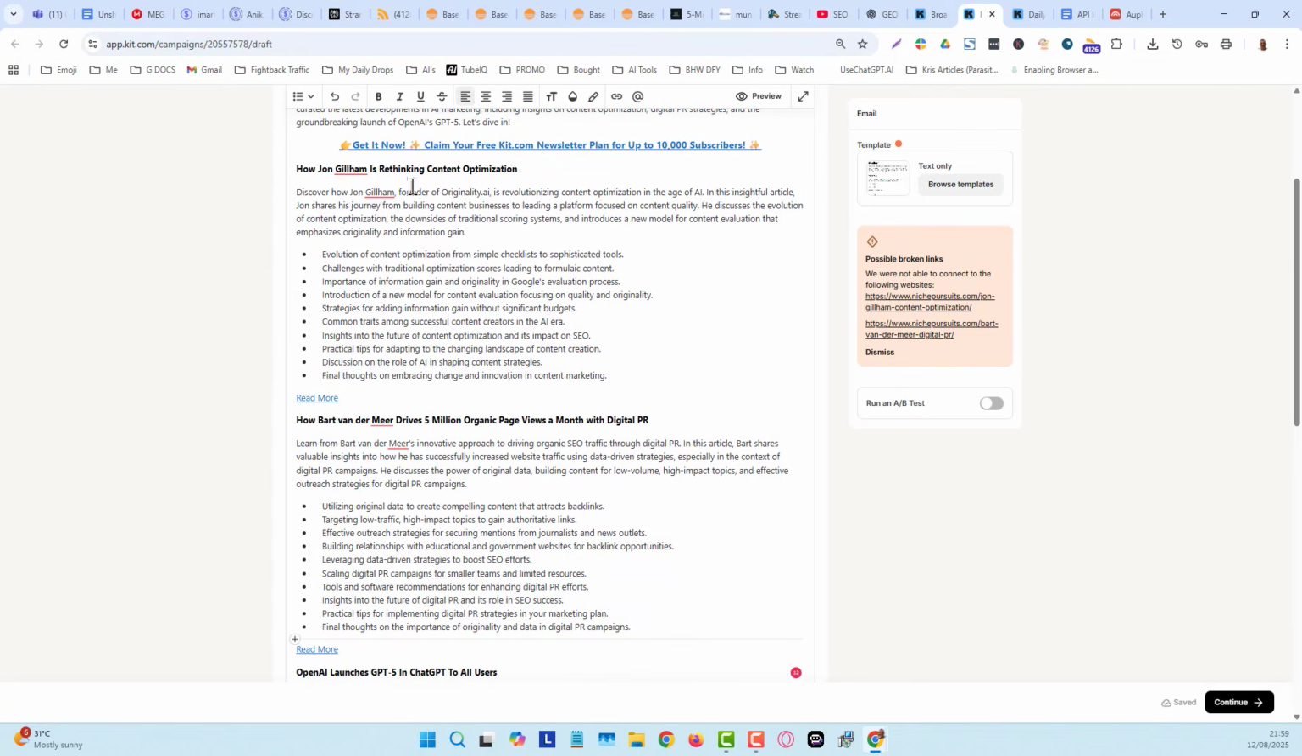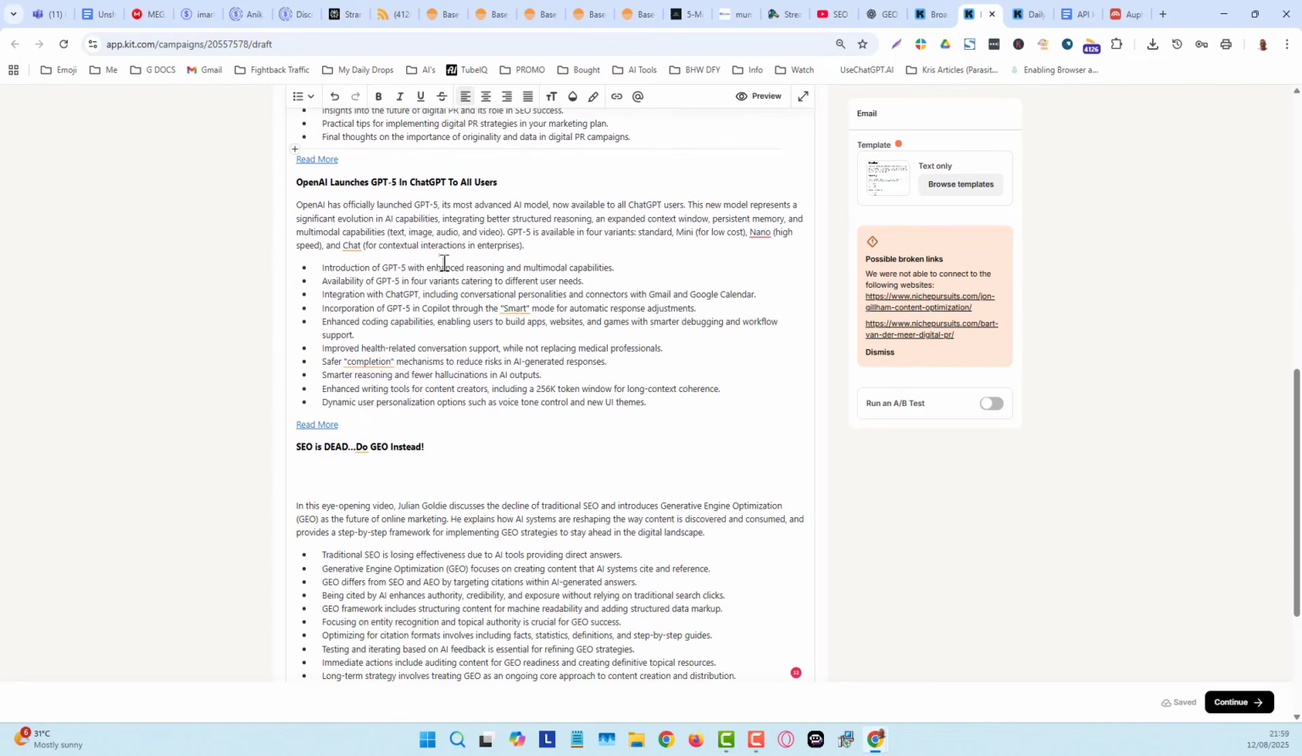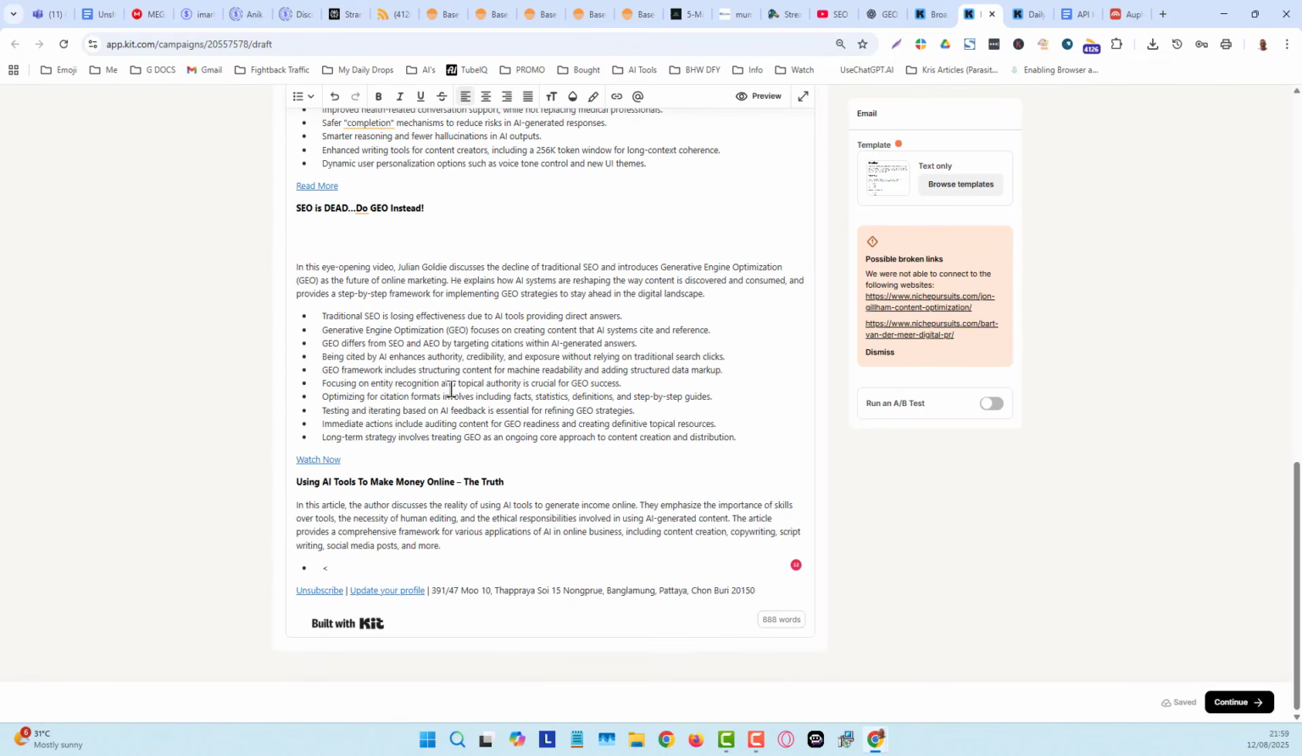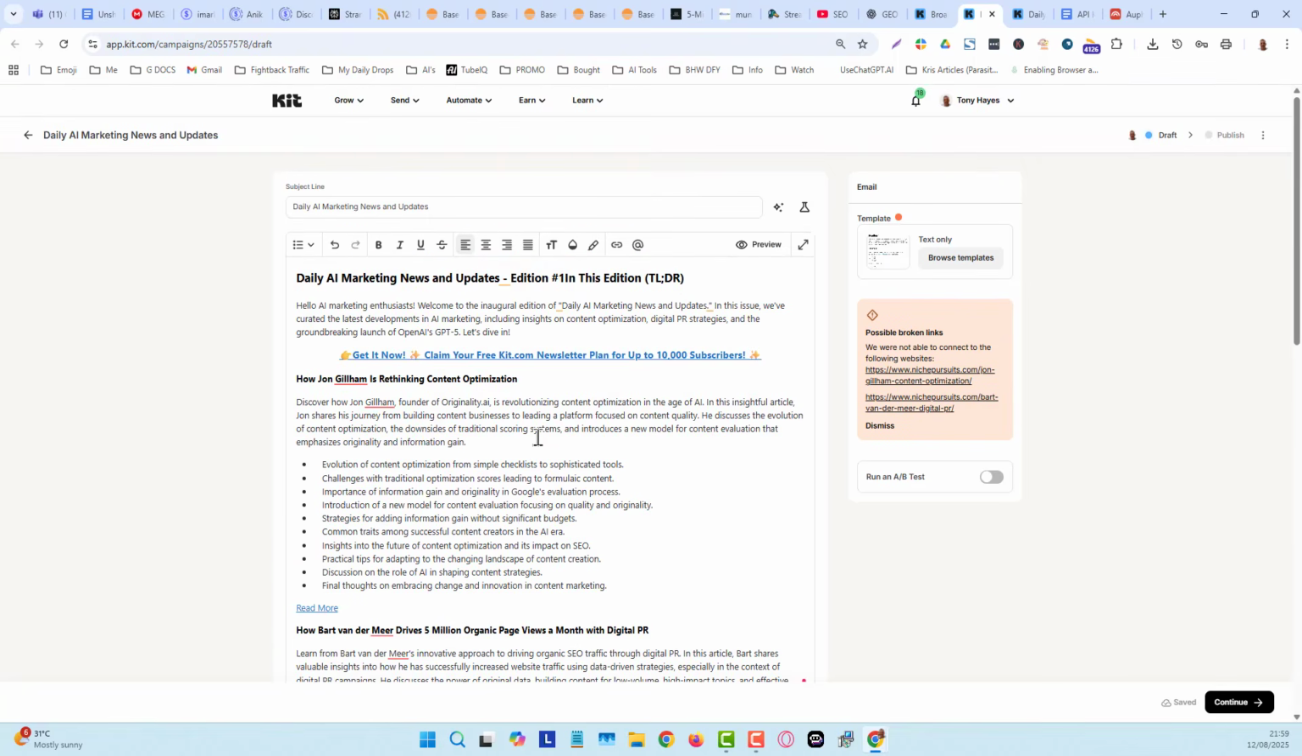So how many items we got? We got 1, 2, 3, 4, 5 items in here. And all that you can do once you get used to this, you can do it in about 5 minutes. Okay, we can do some final formatting inside kit.com. You can put in there images if you want to create a featured image, etc.